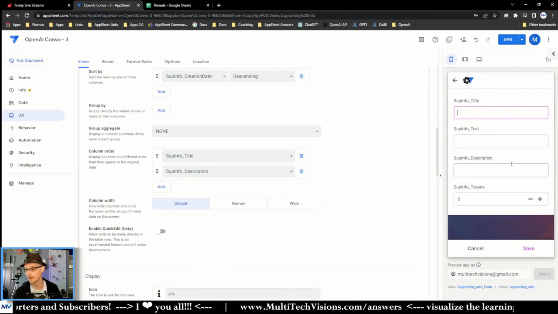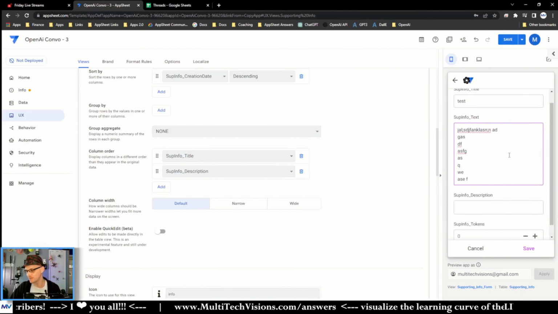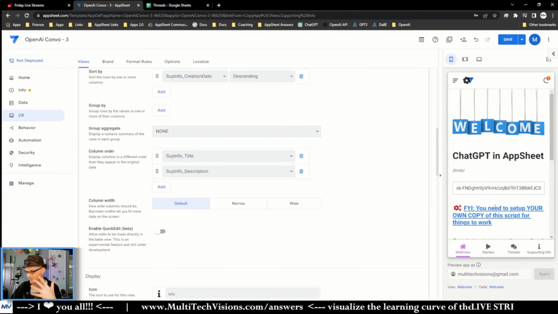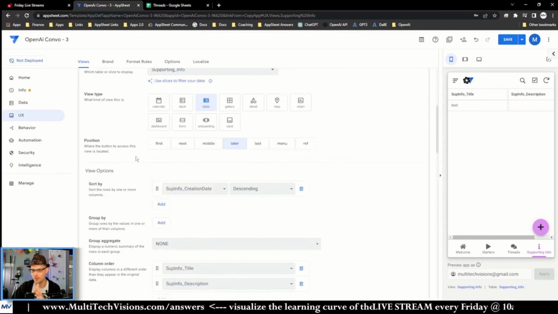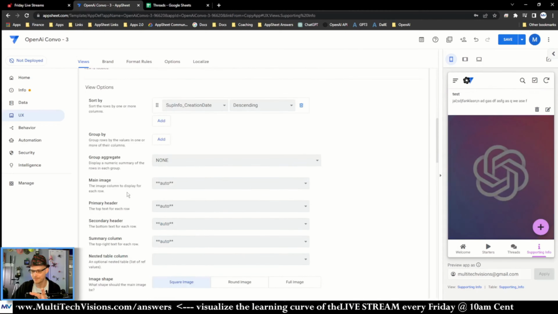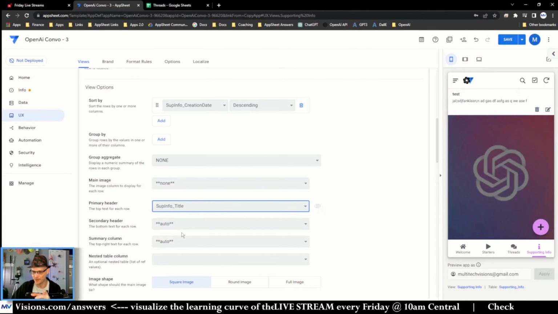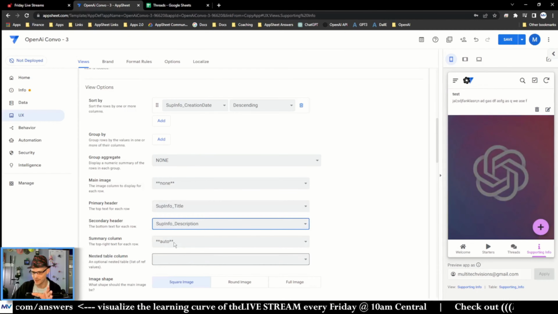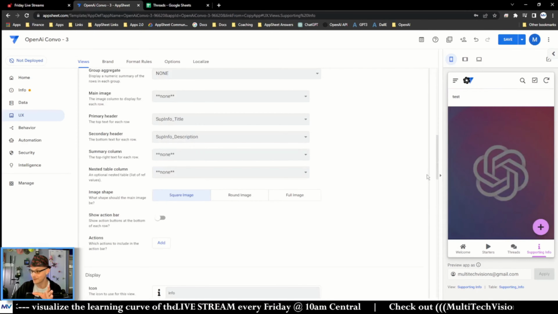So, test, blah, blah, blah. Put some line breaks in there so that we've got some stuff going on. Okay, so here we go. I think this would look better as a deck, maybe. Because then I can say the primary header is the title, the supporting is the description, and then we can hide everything else. We can turn off the actions.